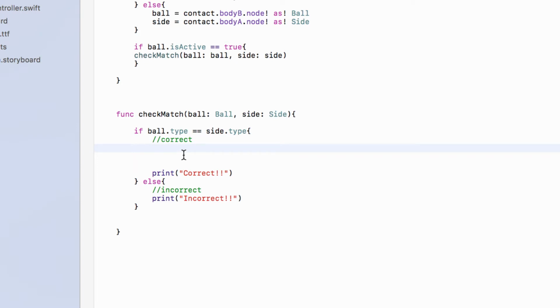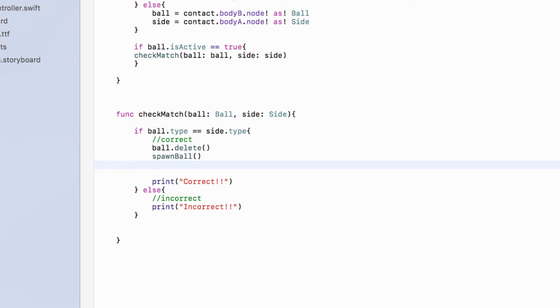So we could paste this in here and add all of the rest of the stuff that we need, so all of our score system and all of that here. However, that will make this function very messy, because this function will then be in control of checking to see if the ball and the side match, and what will happen if they do match, and what will happen if they don't match. That's going to be a lot of code. That's going to get very messy.